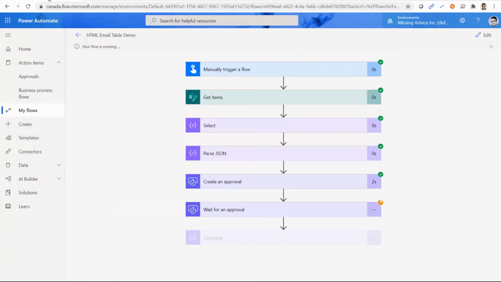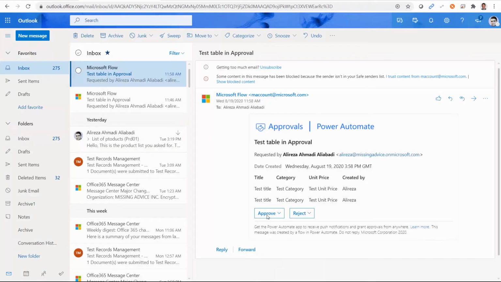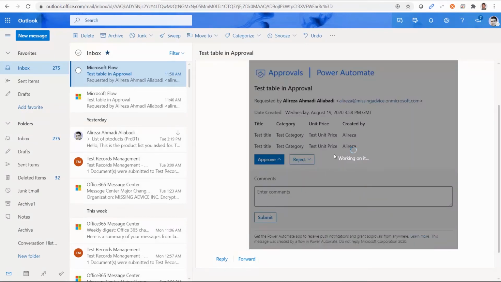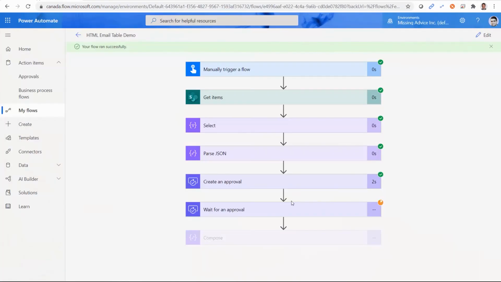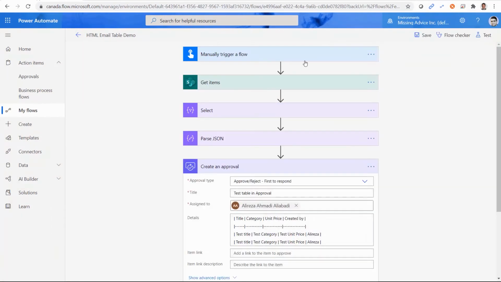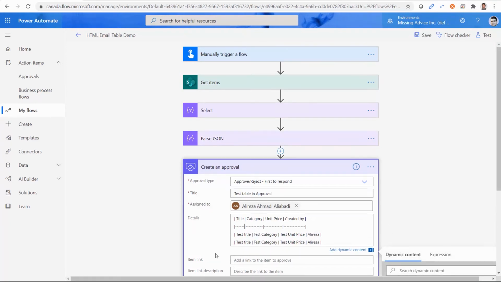So I go back here to the flow. Now let me get rid of this execution, quickly approve it. And now the flow is complete. Let me click on edit now. Now, here is the thing. If I, right before this second pipe that I have here, add a colon here, basically it tells the Power Automate engine that this column should be right aligned. For this one, I can say make it center aligned.